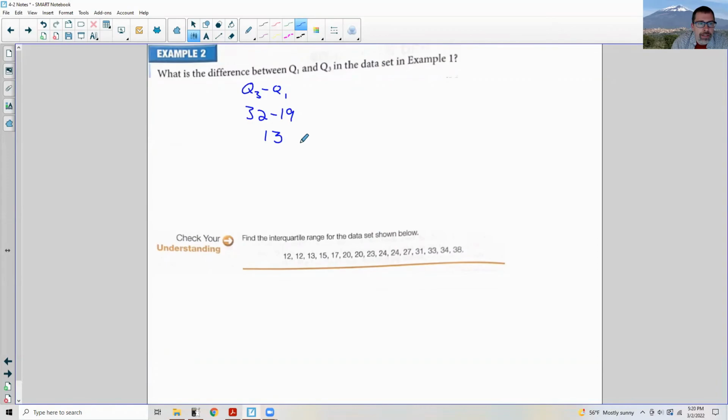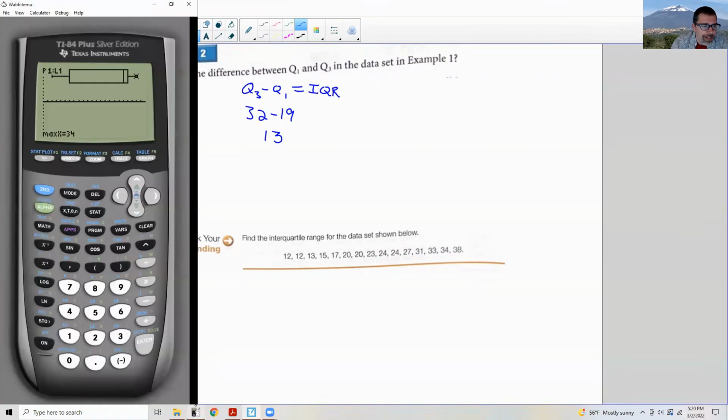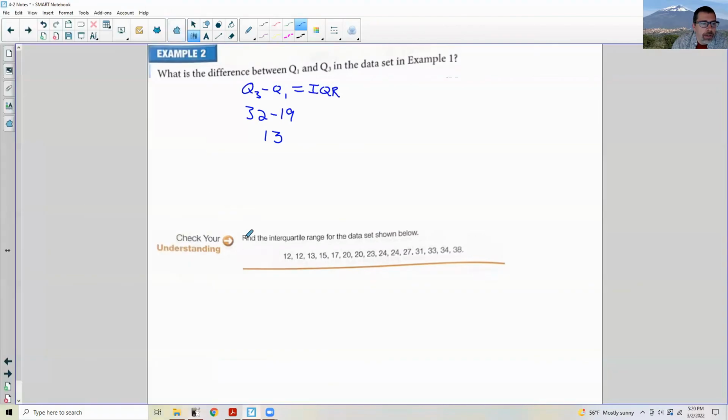So that is the interquartile range. I should write that over here. Q3 minus Q1 equals the IQR. Okay, so if I went back to my calculator and traced, there's 32 and there's 19. So they're saying that the range of this data goes from 19 to 32, and that's a range of 13. And that is IQR.